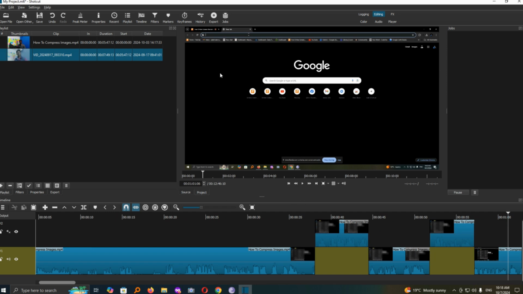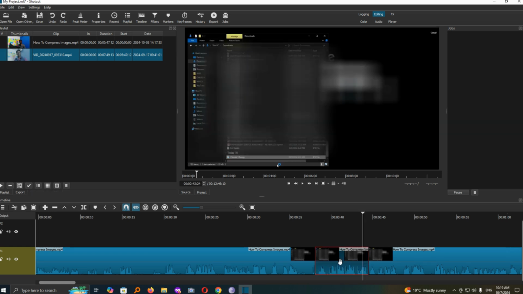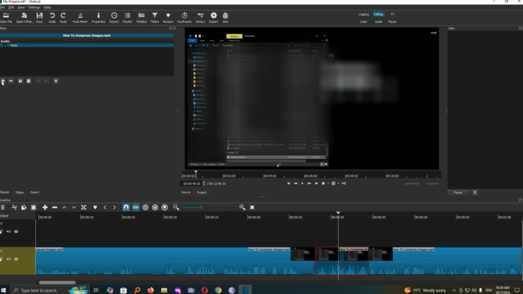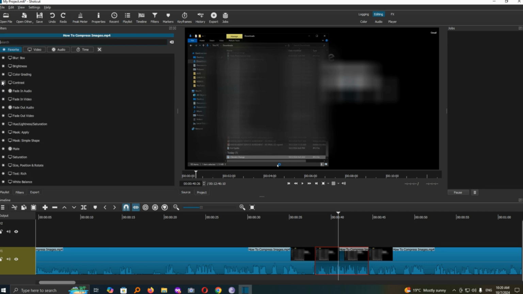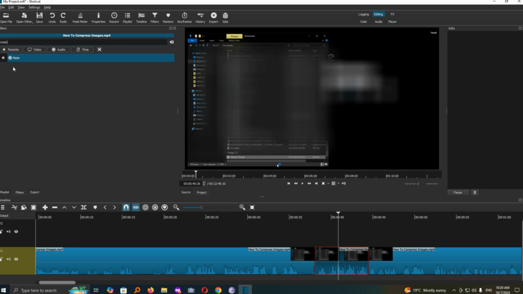So the best way to do it, let me go back, let me undo. So for us to be able to mute only this part of the track, we simply highlight it. As you can see, we have highlighted it. And then after highlighting it, we go to filters and then press on this add button. And from here, press on mute. The video track will be muted at this part.